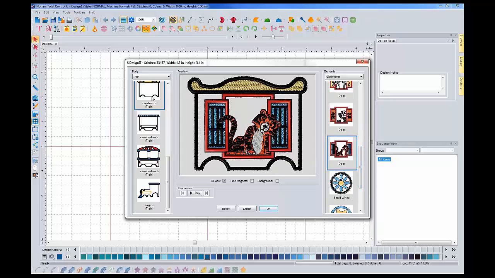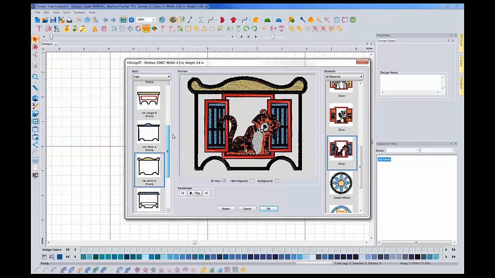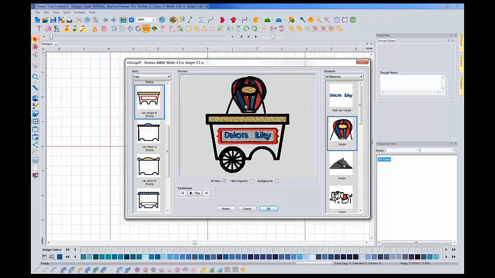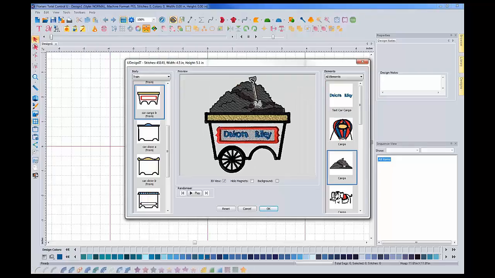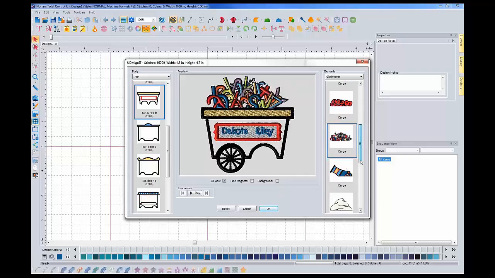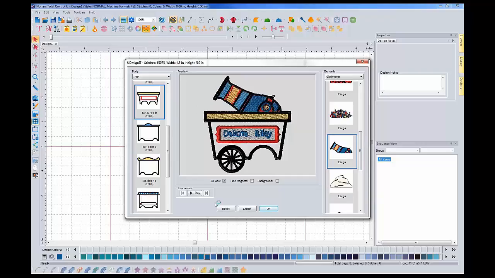We have a blanket that was done utilizing these trains, and it's just so neat. Here's another one. There's a different option where it's kind of more of a flatbed. So these are different objects that fit on top of the train or the cargo. So it's just really neat. Lots of different options. That is the train collection.